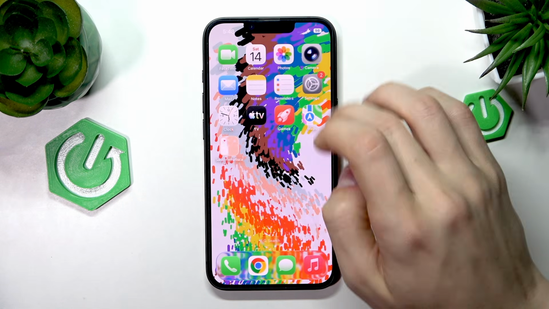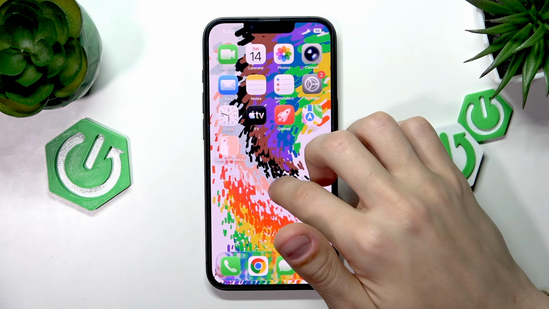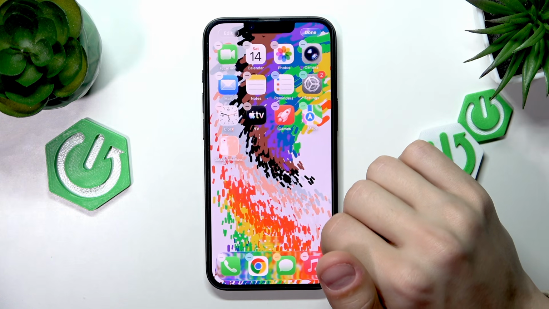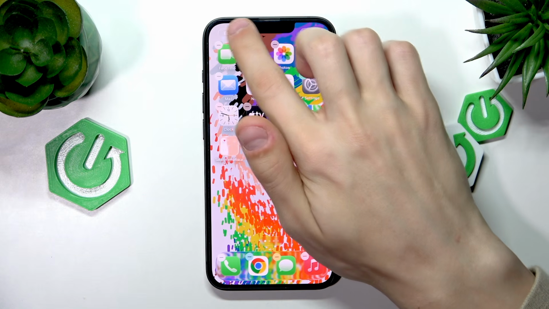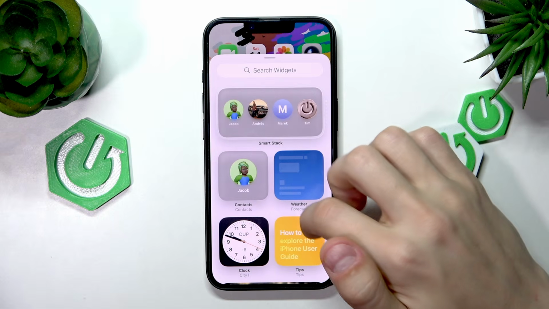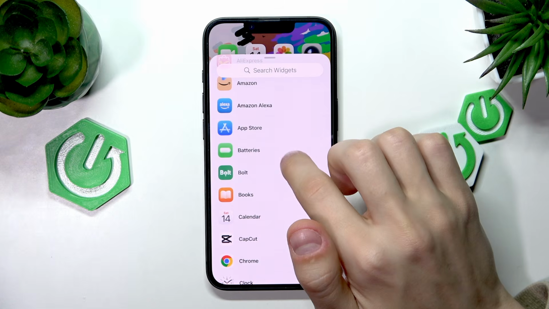Now, you can also add a widget to the home screen by holding on the home screen like this until the icon starts to shake. Then tap on Edit, tap on Add Widget, and then scroll down and find the battery widget. So there we go, batteries.